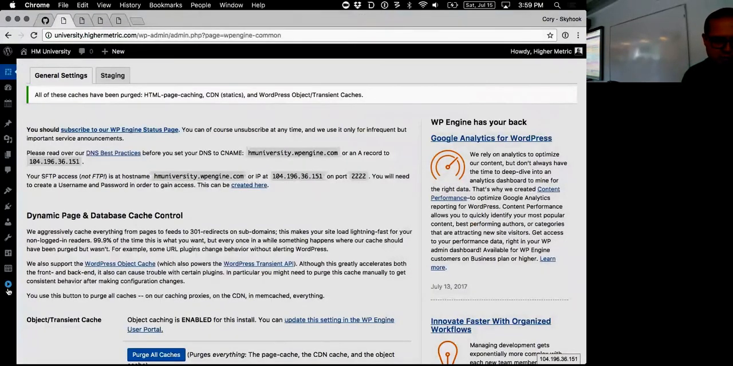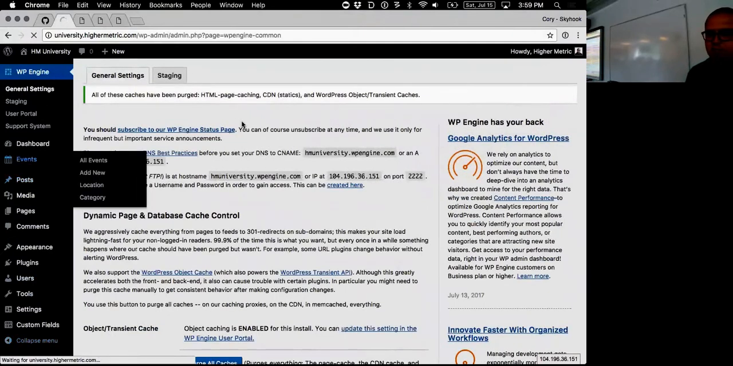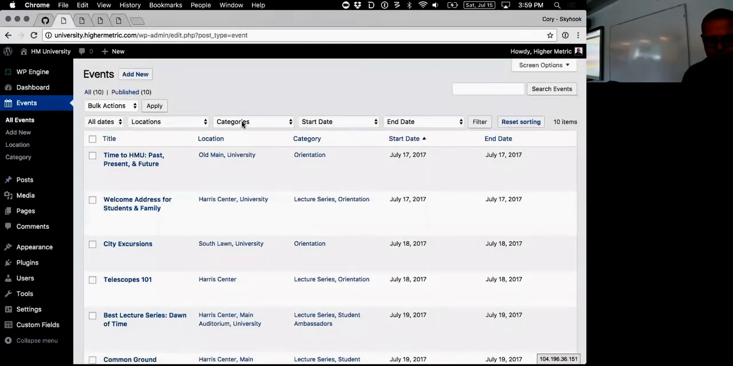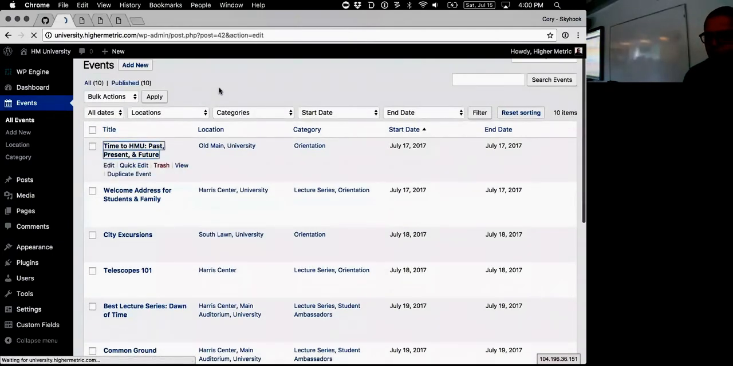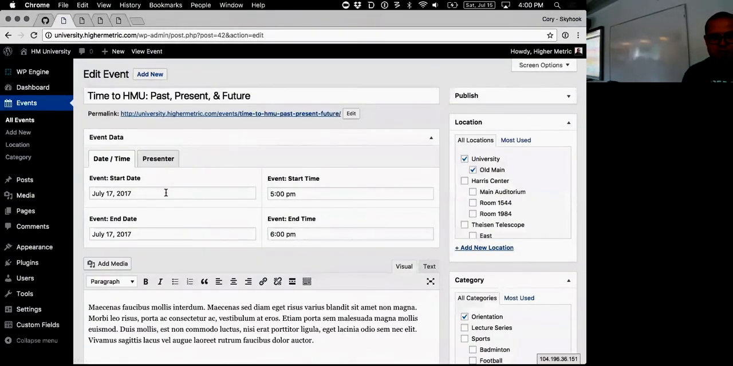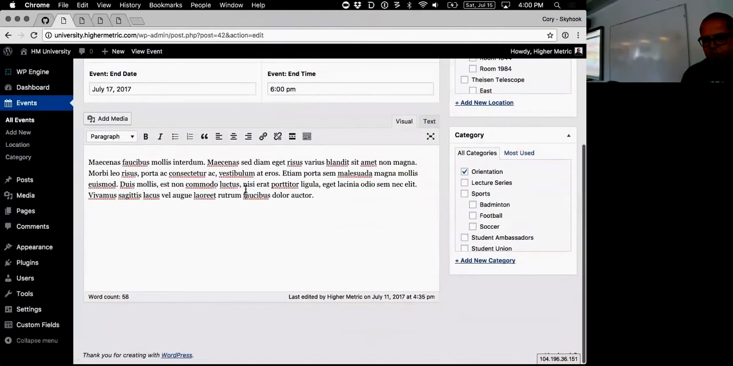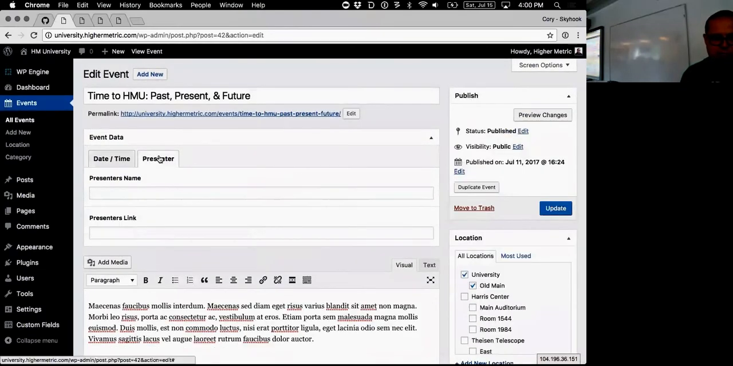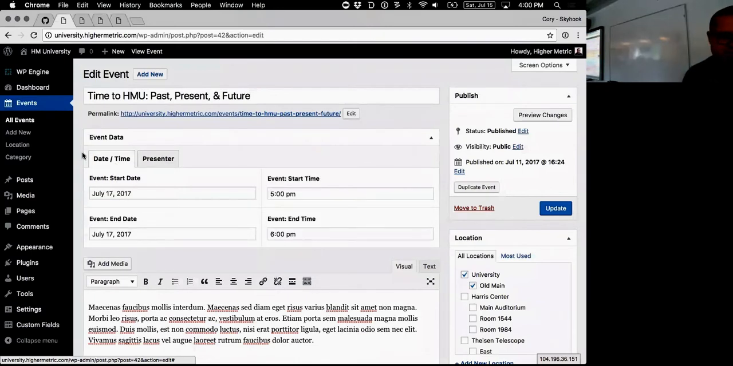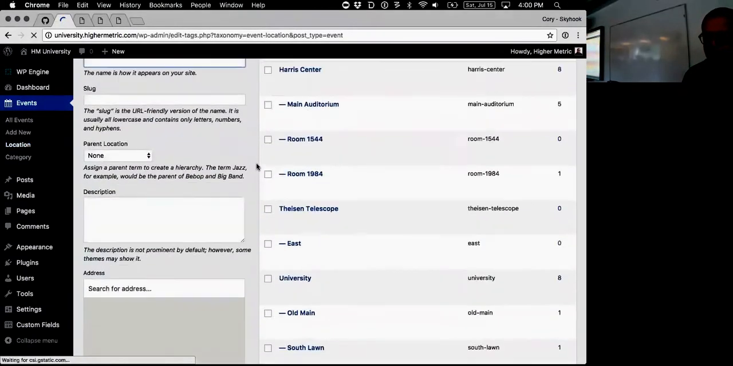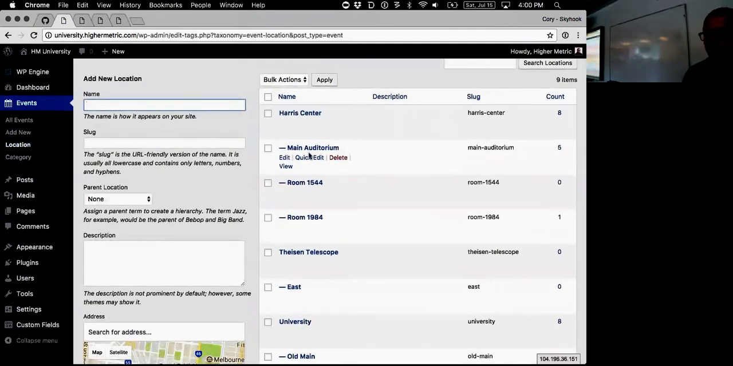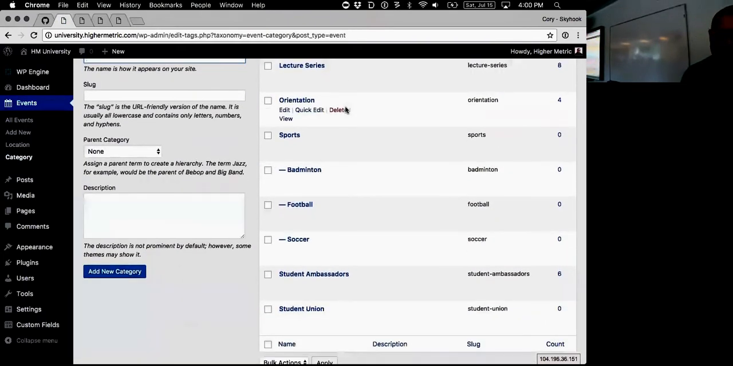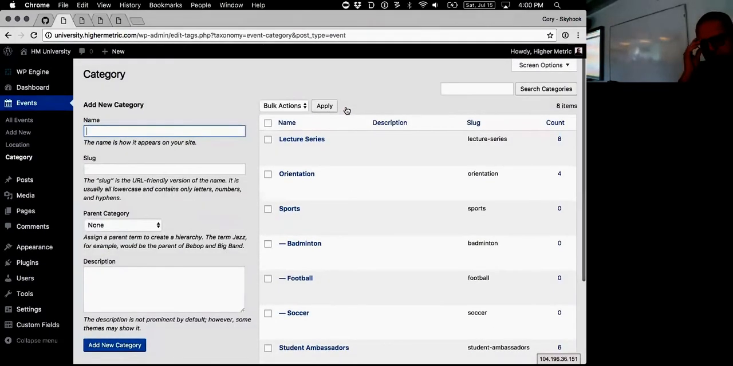So inside WordPress, we have our events post type. So this is at university.highermetric.com. Okay. So we have our events. Let's just take a look at one real quick. So we've got our Advanced Custom Fields with date selectors, body content, category, location, presenter information, which is blank for this event. And then we've got our locations, which again, this is a hierarchical taxonomy, so we can have sub-locations as well. And then we've got our categories, such as lecture series, orientation, student ambassador, stuff like that.